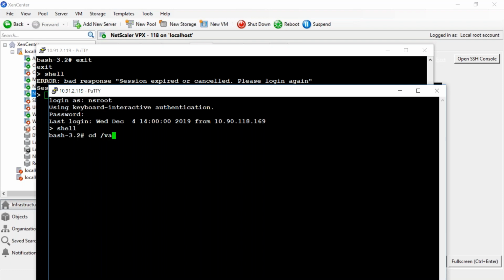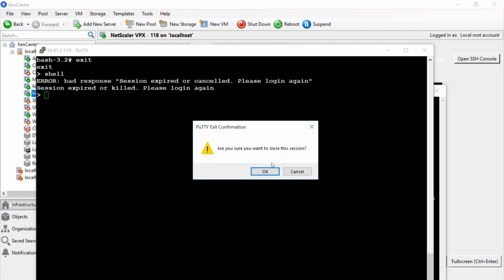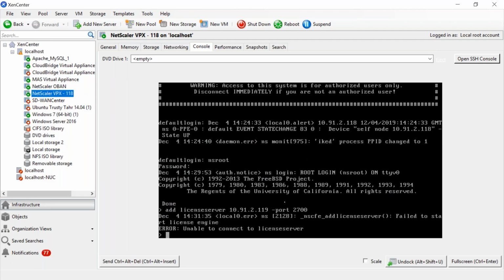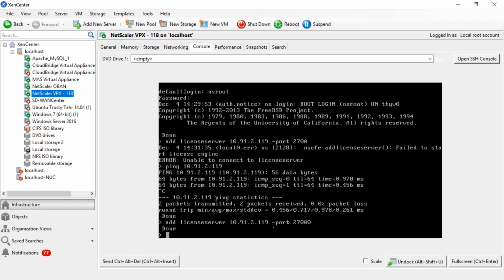There's a license daemon on here. Tail -f log. So this is my license server. And what I'm going to do is live, I'm going to add a license server. Oh, brilliant. I think you just had a typo on your port. Oh, that's right. Thank you. There we go. Okay. So I've done this.